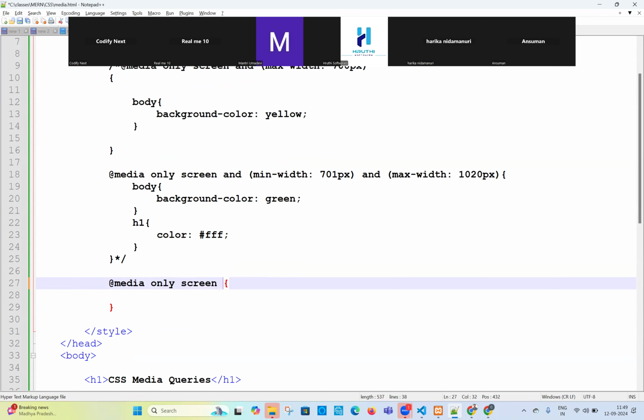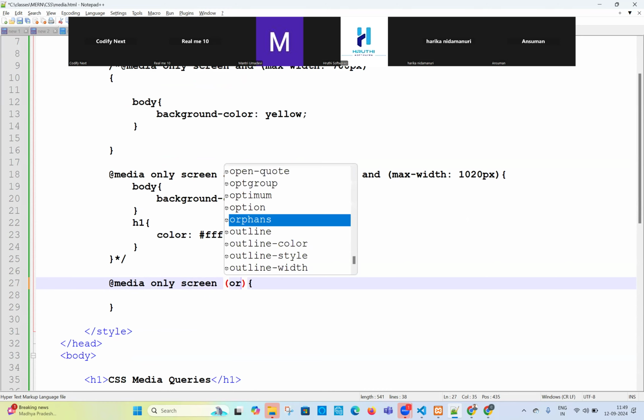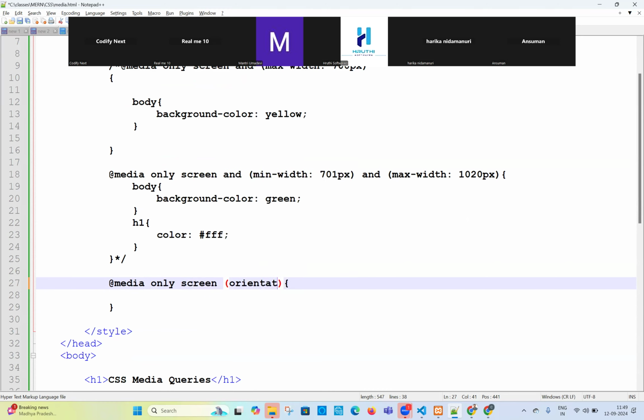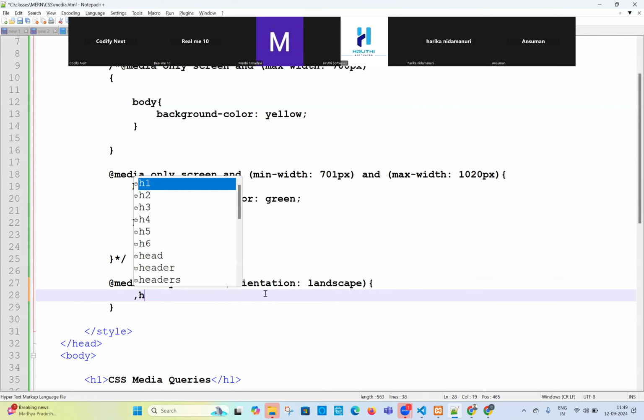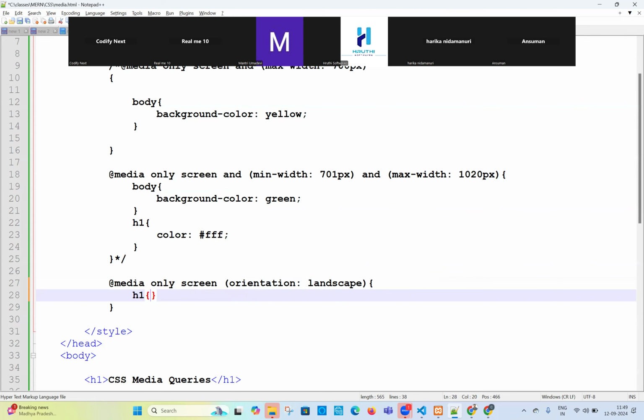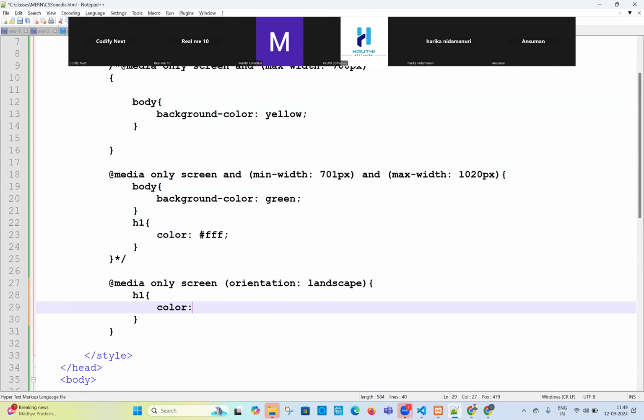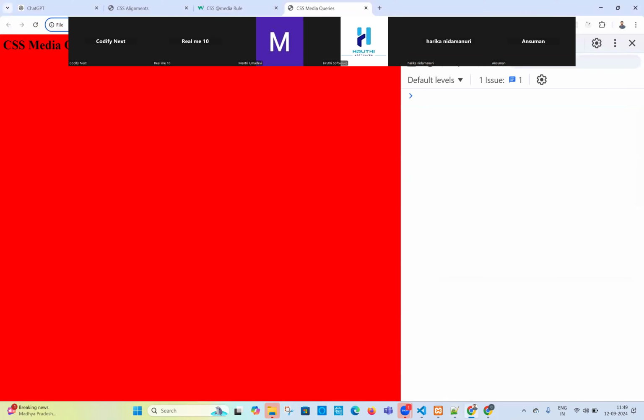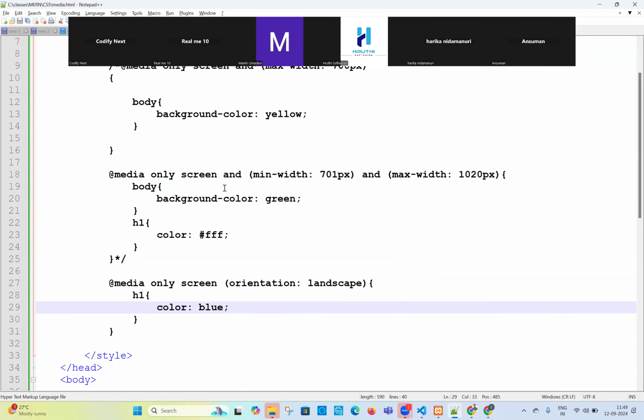So in the screen, if you want to take a media feature called orientation, orientation is going to be landscape. Is it correct? Any spelling mistake? Okay, right, landscape. So for this H1, color is going to be blue. If you refresh, are you getting the color blue? Sorry, now you're not getting the color blue.